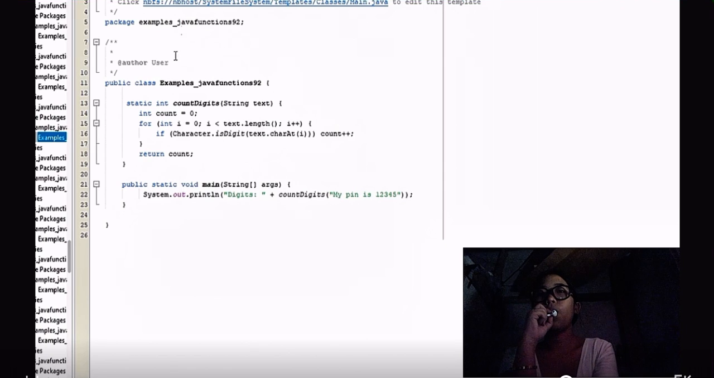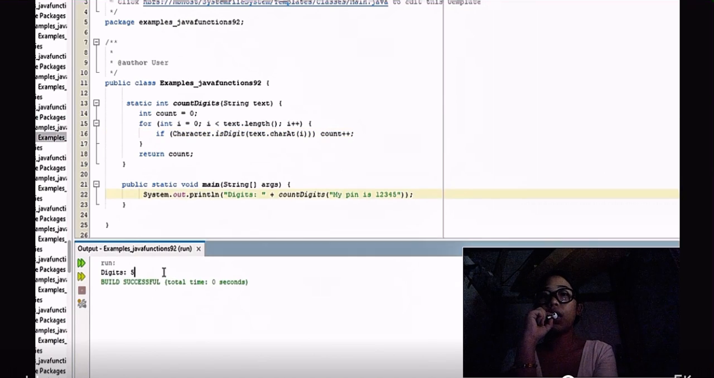So we're here counting digits in a string. Magkano sa tag-digit sa string. So we have here the main. My pin is 1, 2, 3, 4, 5, which has 5 digits. So the digits will be 5.